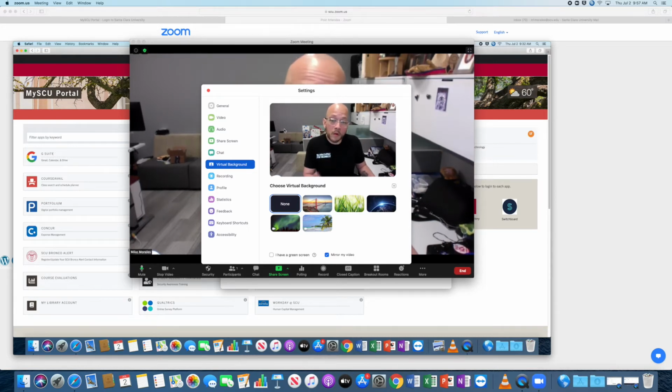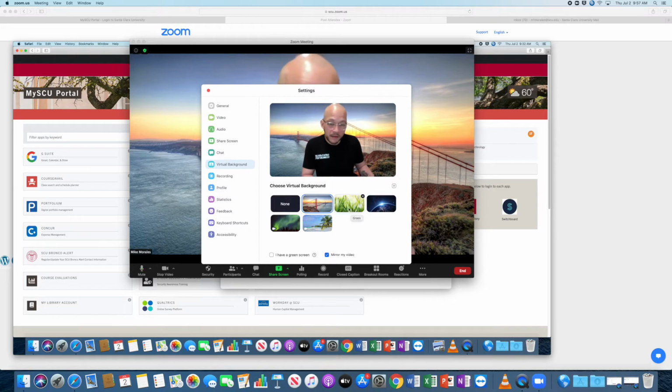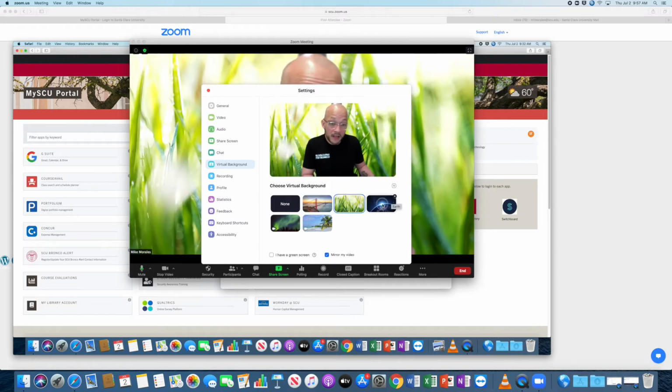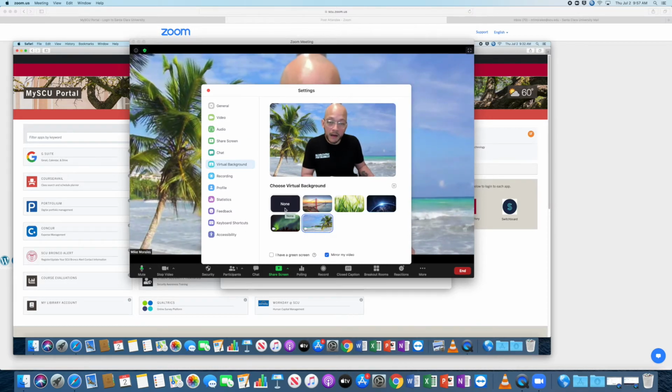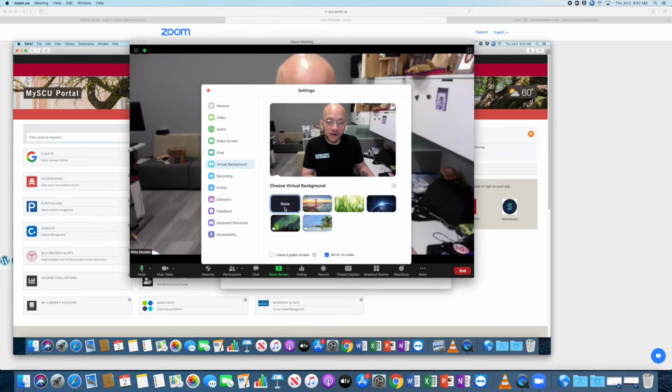So once you are here within your settings, I can go ahead and select a virtual background. Beautiful SF or a grass field or maybe in space. But yeah, these are the basics when it comes to virtual backgrounds.